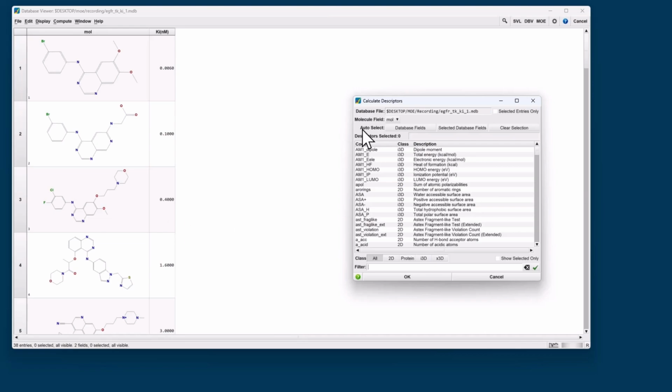At the top of the panel, I can select which field contains the molecules I'd like to calculate descriptors for. These could be small molecules, proteins, peptides, antibodies, or RNA. The middle section provides a list of over 400 descriptors to choose from.